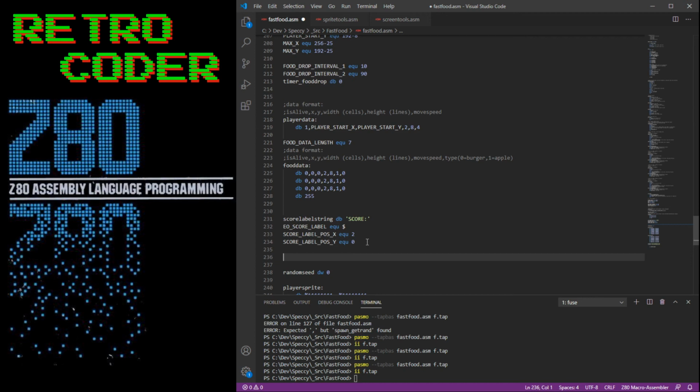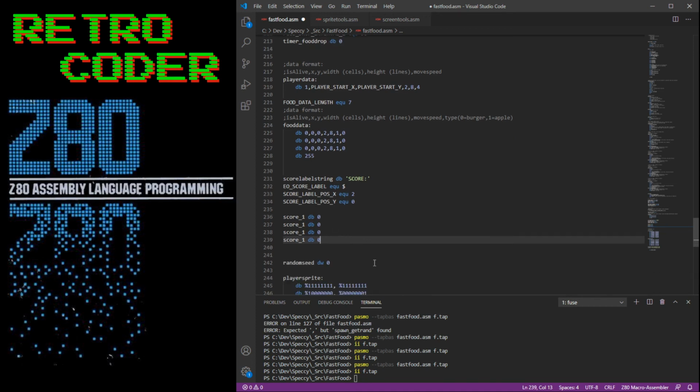So what I'll do is score 1 should be db 0, and then, let's keep it simple, they're only going to be able to score up to the thousands. So once they get to 9999, the score will stop increasing. Score tens, score 100s, score 1000s.